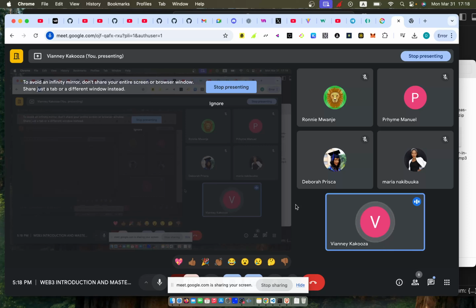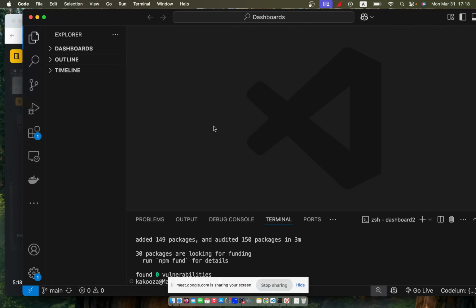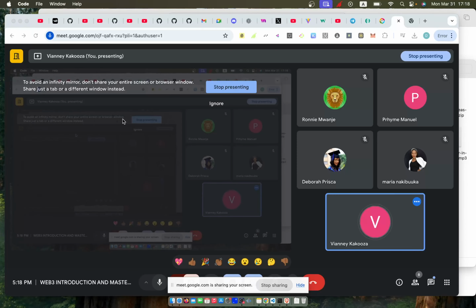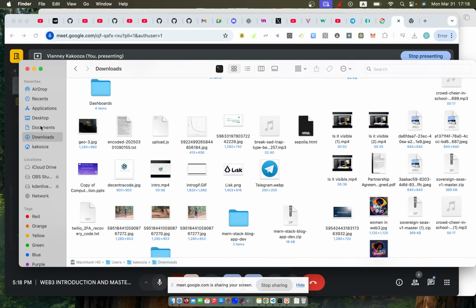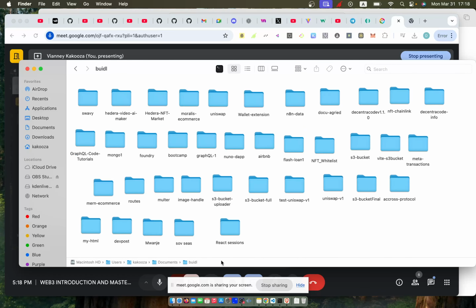I think I can rewind and look at what we looked at in the morning: the map function. I had started another one, let me leave my work alone. And, yeah, the documents, build, and their React sessions, I think.